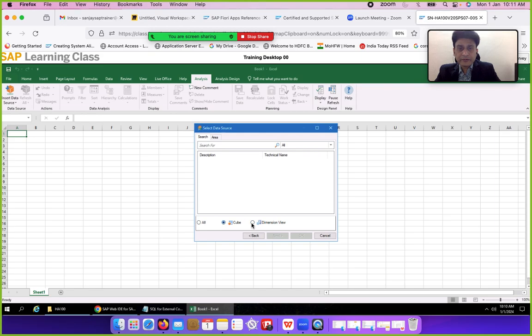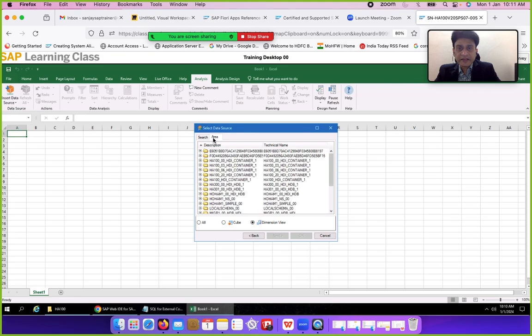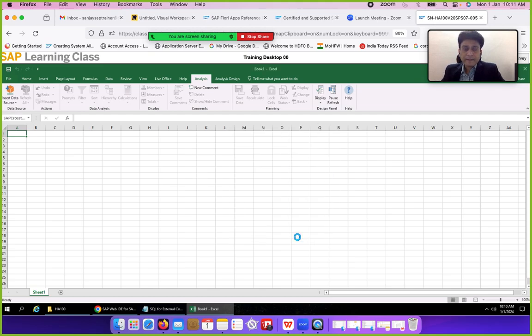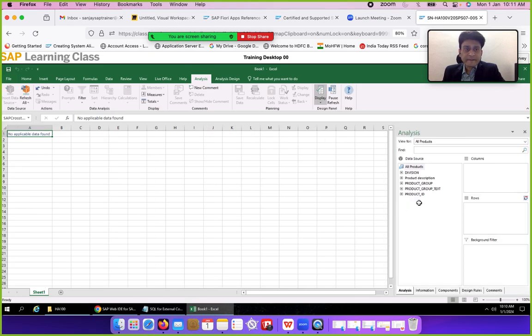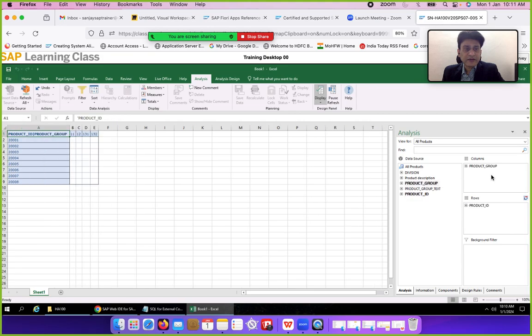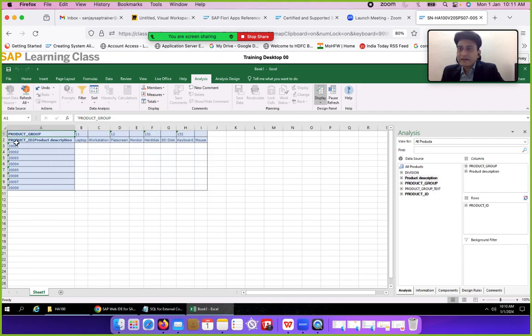Then go to dimension view area. You can see all the dimension views here. HA100. Okay. Now you can get the product ID, whatever you want to search, the columns, product ID, product description, laptop, workstation, flat screen. So from here you can analyze the data.